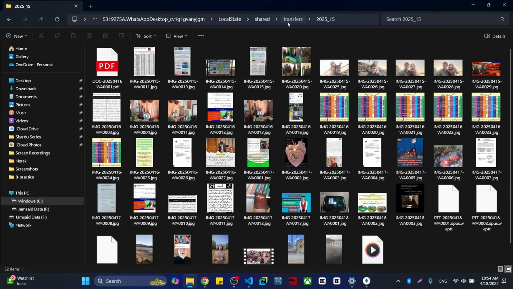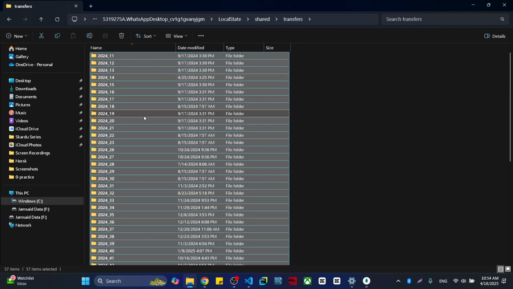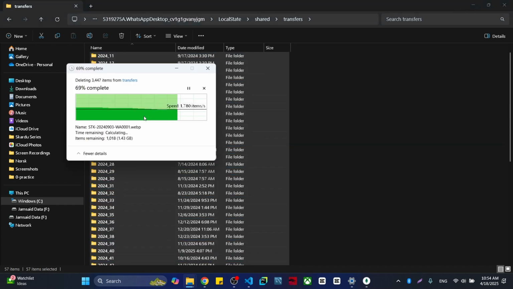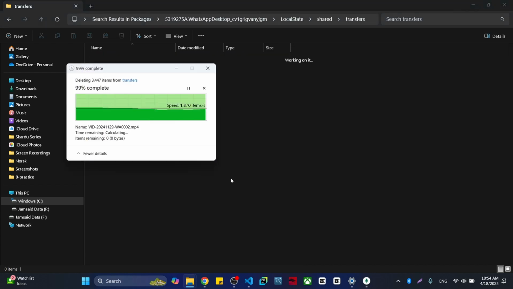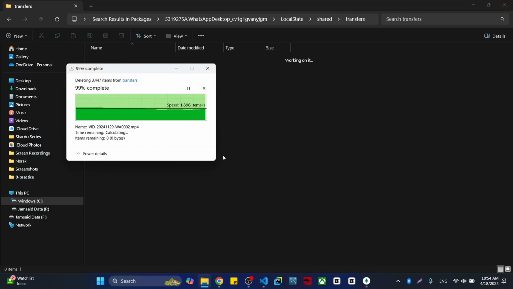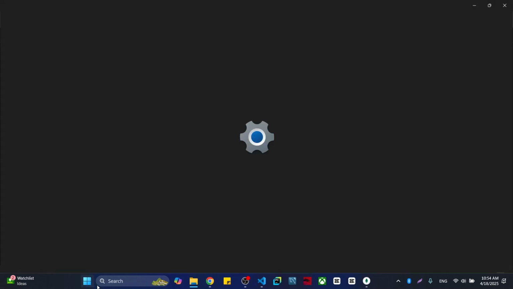Now I will come here and delete everything. Control A and Shift Delete, and you will delete everything from here. And once again I will come here and see how much space I will get. Let me close this and click on Add or remove programs once again.